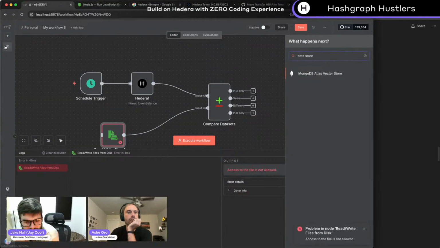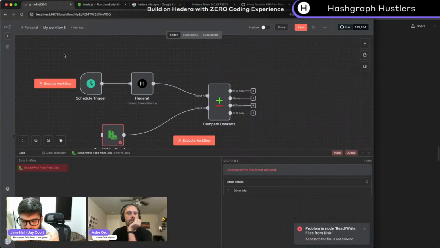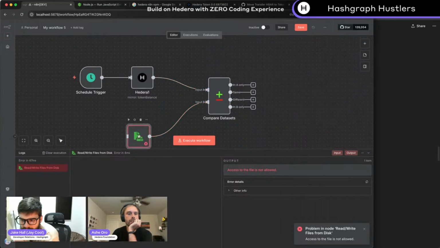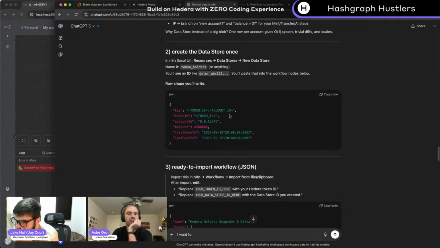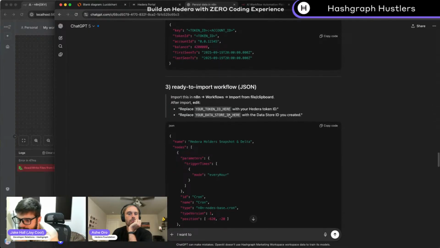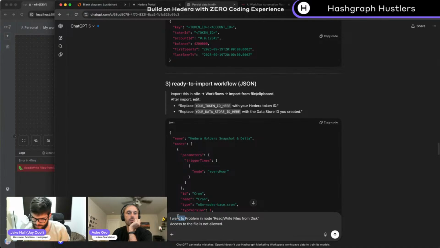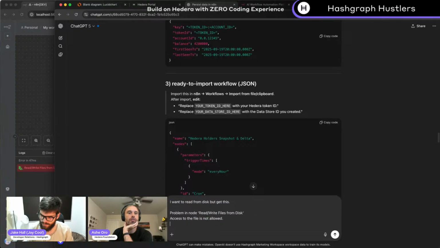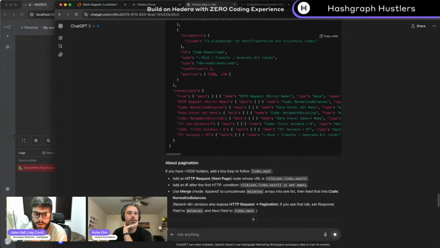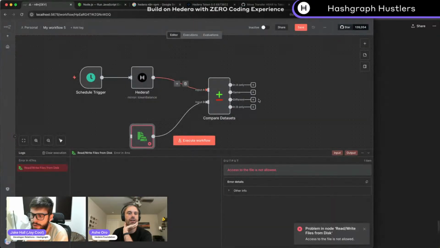Okay, it does say we need to convert JSON to a binary. And it says we can just convert to JSON. So fetch the JSON payload, convert to JSON, set the file name. Okay, we did that. Add read-write files to disk from disk node. Here, let's get that compared data.